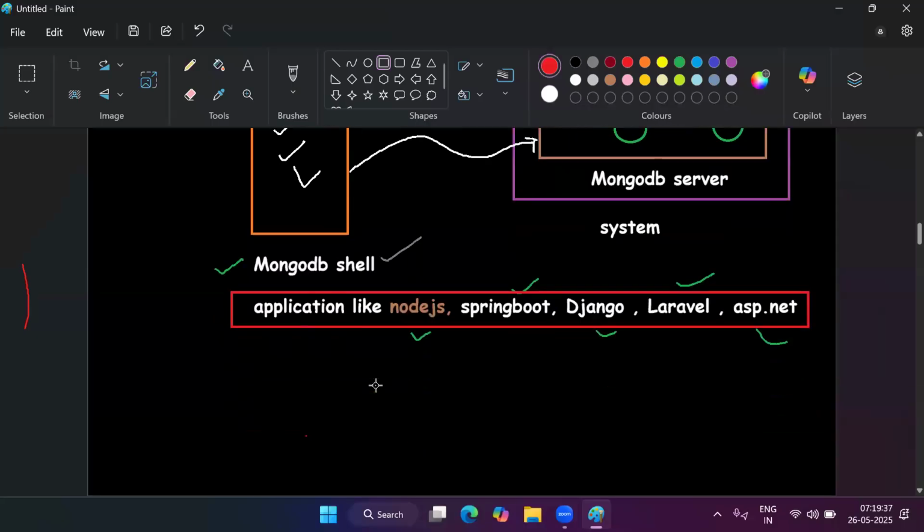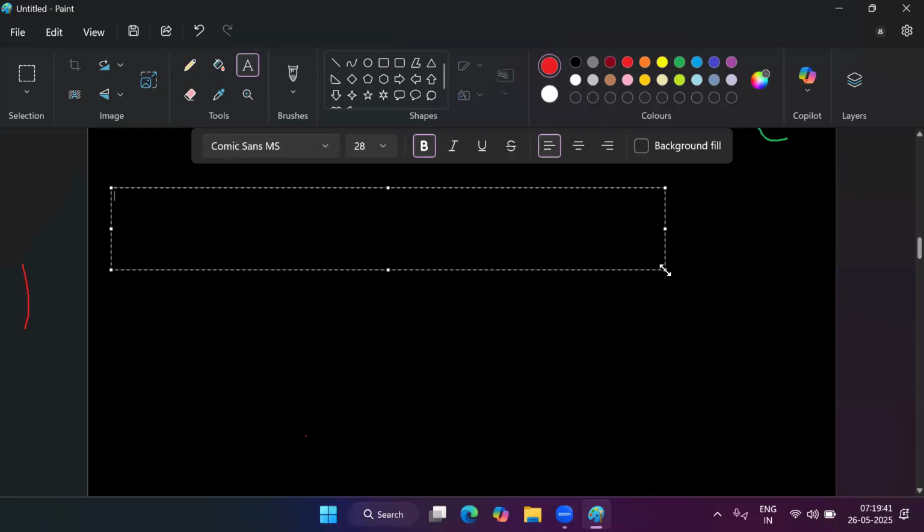Now, first let's see how to connect with MongoDB server using MongoDB shell.